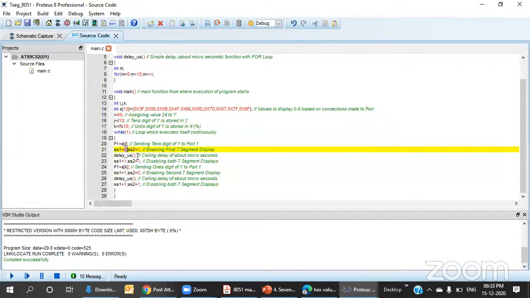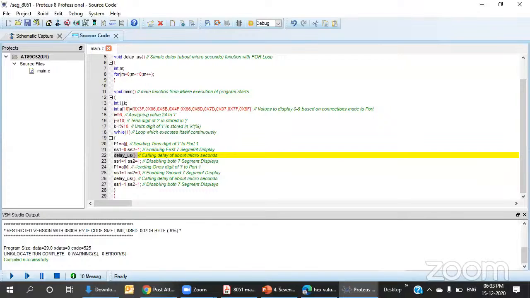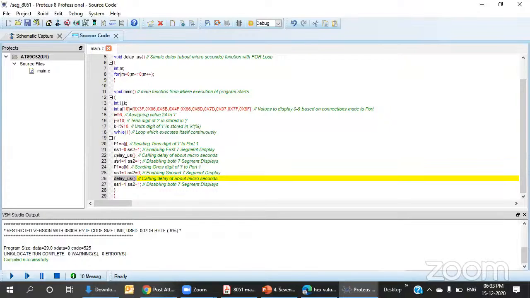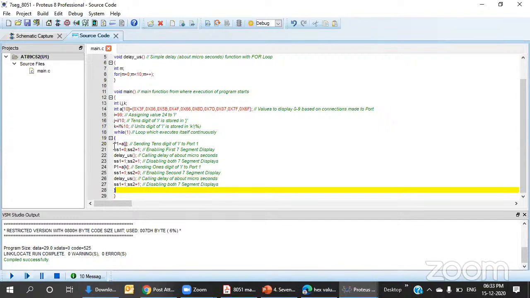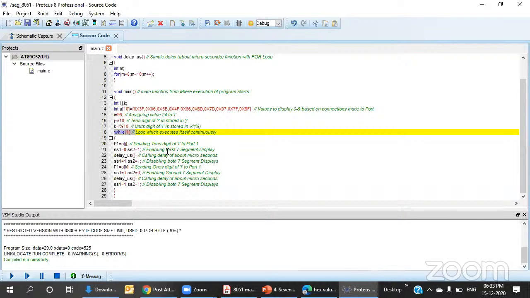He's giving some delay in our project. Delay is very important. Why? If you change the values without delay, you don't find which value is coming where. But when we use delay, it stays for some time. We are using while, so it is a continuous loop, and it will stay continuously.